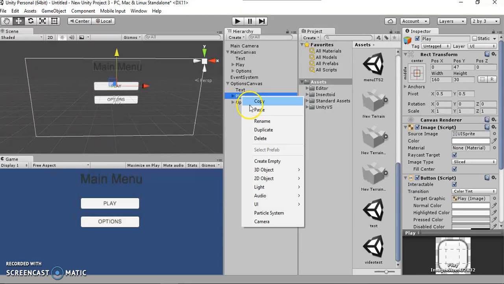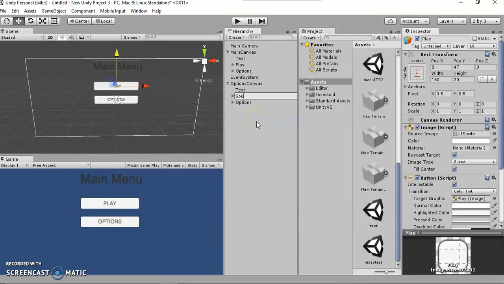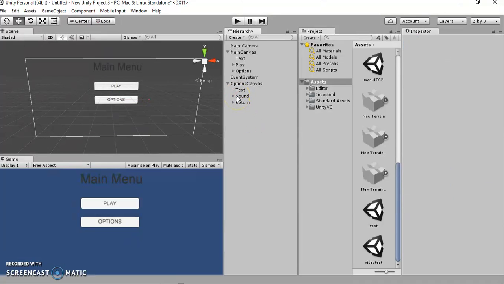So my first button will be my sound button. And my second button is going to be my return or back button, whichever you prefer. And this is going to get me back to that main menu so I can play my game.